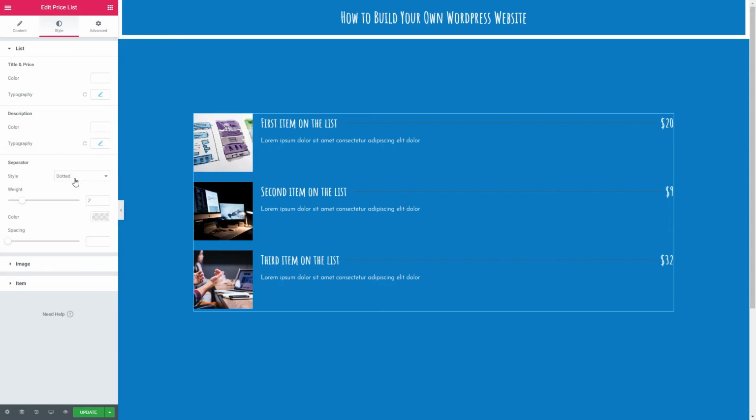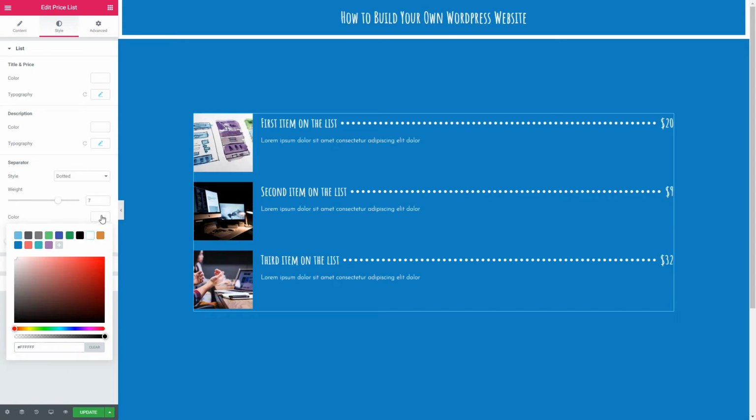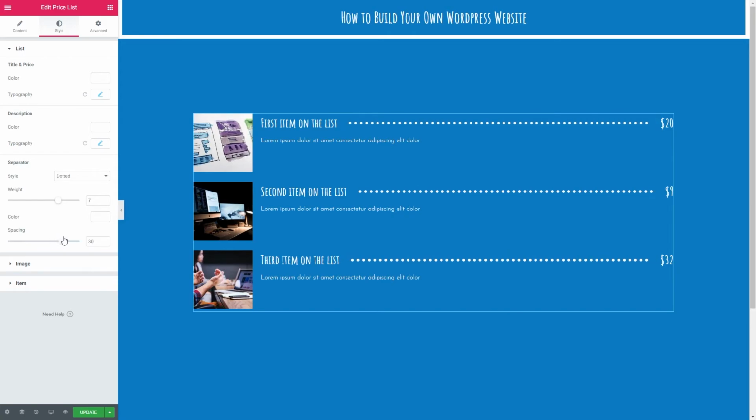The separator then, we've got a couple of style options here. We can have solid line, we've got dotted, dashed, double, or none if we don't want one. In this case, I'm just going to go with the dotted that we had at the start. And the options we have here are weight, so we can make the separator thicker. We've also got the color, so I'm going to go for white as well. And spacing. And you can see how that changes as I toggle through that. I'm just going to leave it about there.